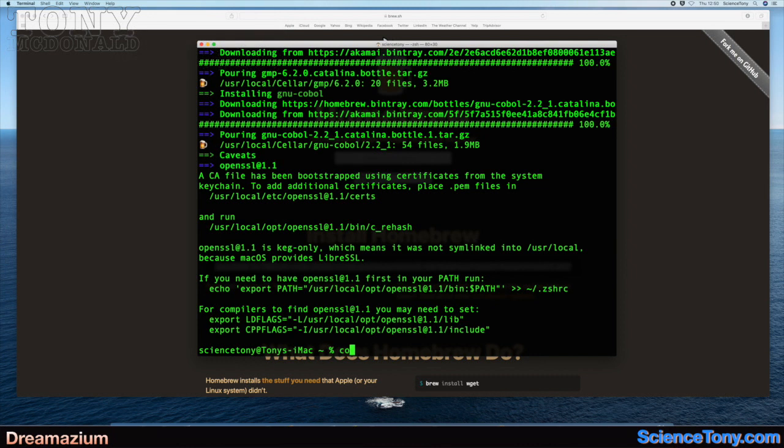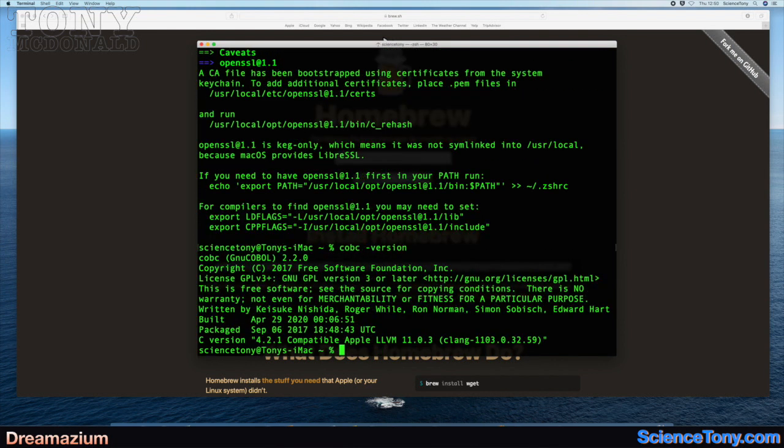So we do cobc. And there it is, there's confirmation that it has actually been installed. So now we should be able to start using it.